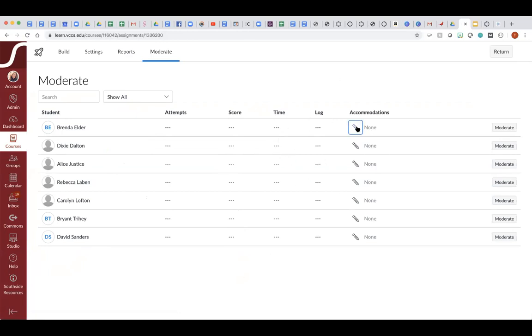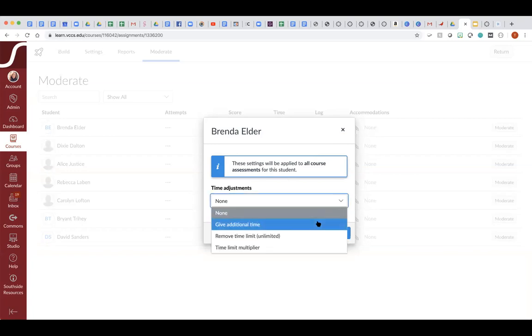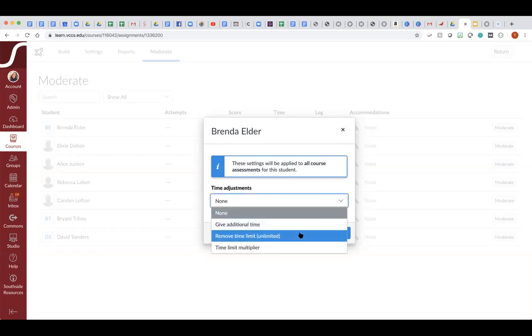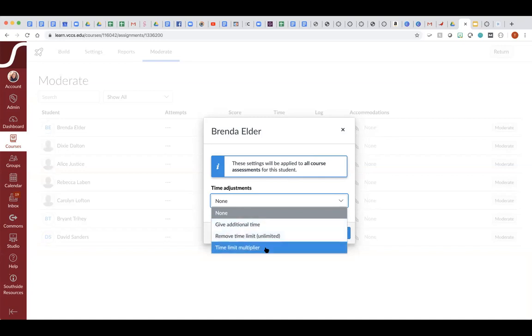If you click on the pencil, notice that you can adjust the time for every assessment in the course for this student. So this is an ability to make one adjustment and never have to adjust for all of the other assessments. If I choose to give additional time or remove the time limits, then I do this for the whole course. You can also give a time multiplier.